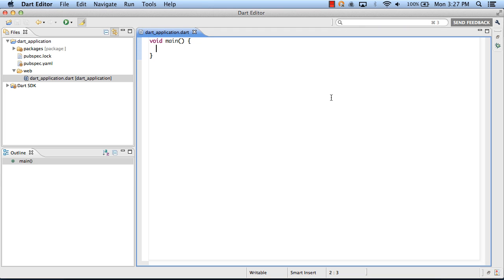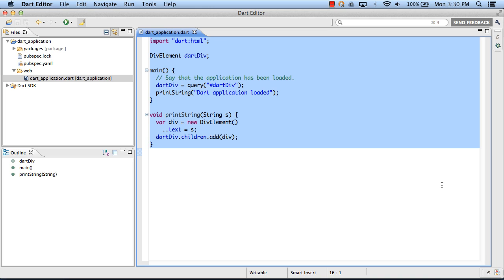Now let's do the same thing in Dart. Let's edit the dartapplication.dart file that lives deep within GWT's war directory. However, let's edit it in Dart Editor. First, I query for the Dart div, then I create a print string method like I did for GWT. Notice the cool method cascade syntax that saves me from writing div two times. Also notice that I'm setting the text property of the div element rather than the inner HTML property. That way I don't have to worry about cross-site scripting attacks.